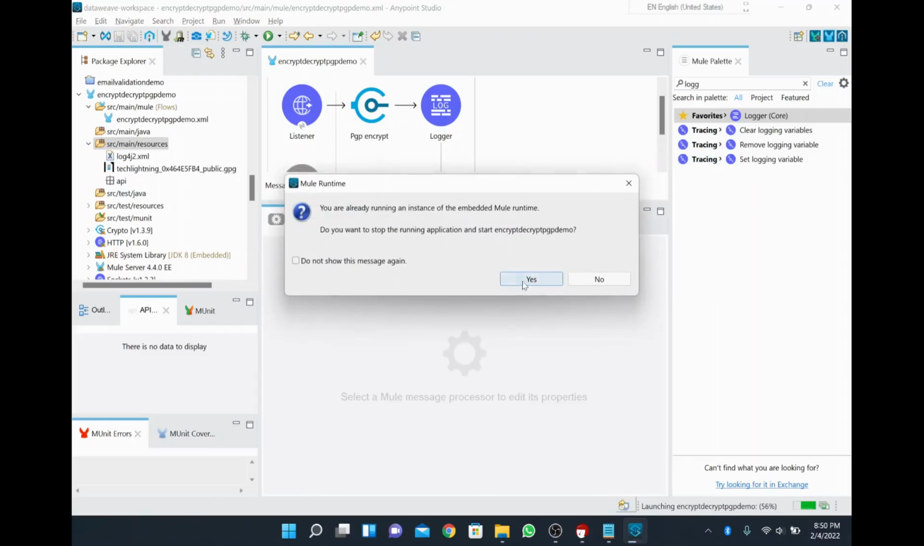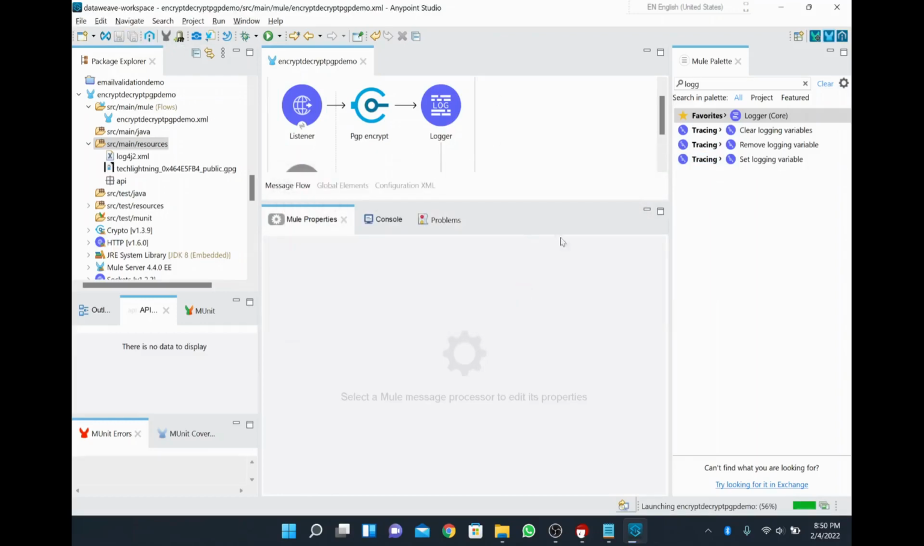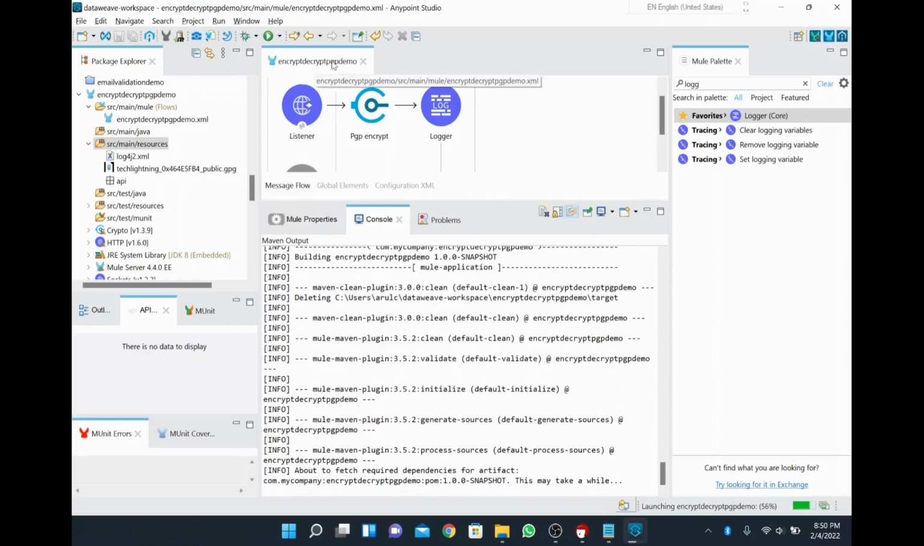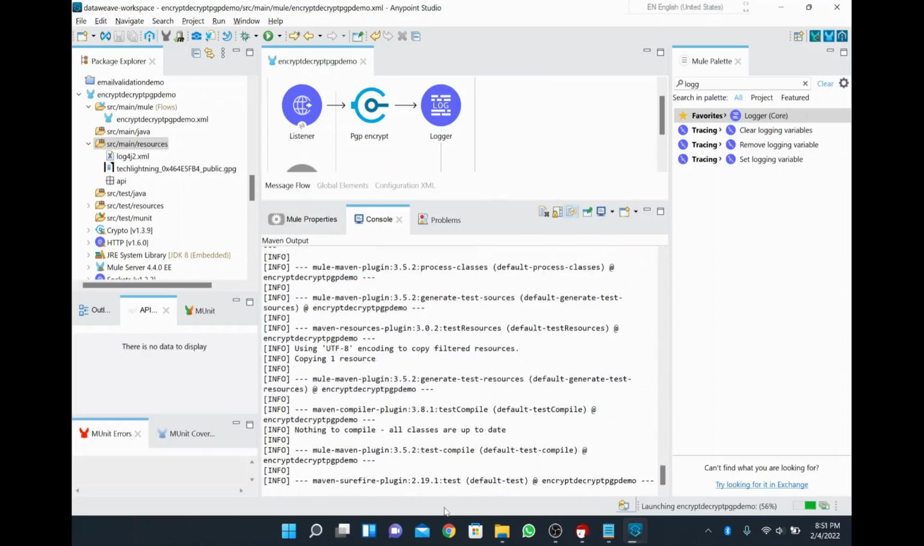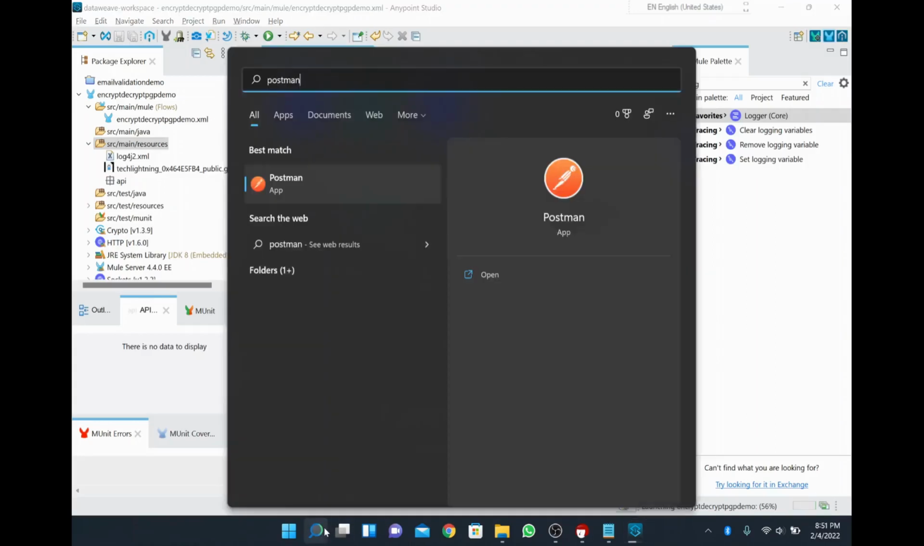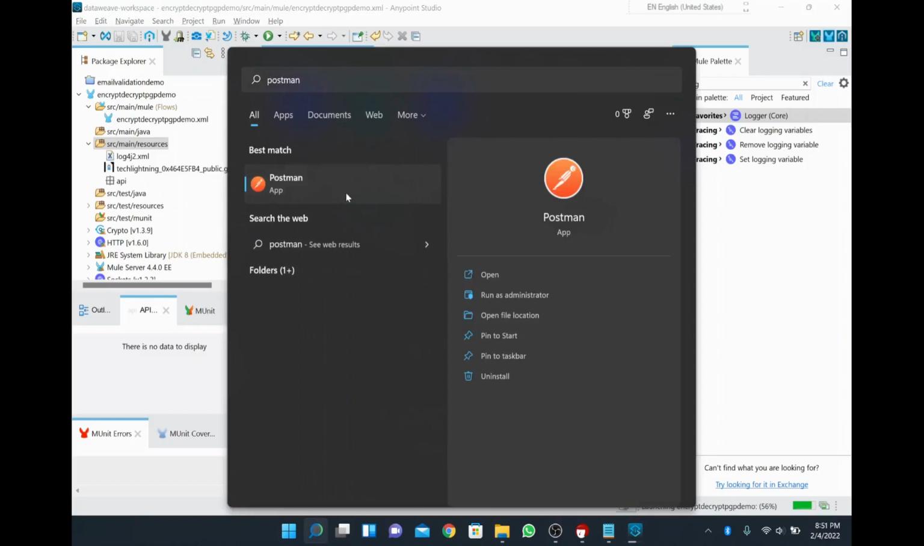and whatever the earlier project was running, I'm just stopping that. I'm starting this particular project, which is encrypt and decrypt demo. Meanwhile, I'll open the Postman application in order to trigger some web service request from this testing tool.